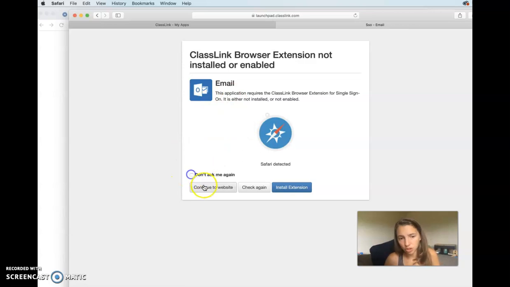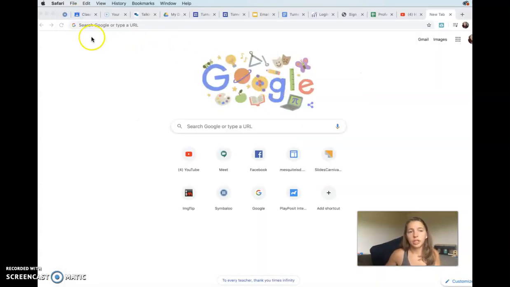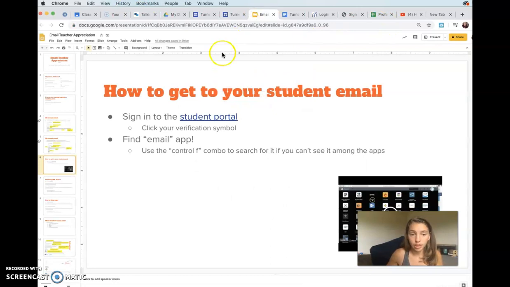If this comes up, just click continue to website. You'll see your email. You should know how to make a new email. You can contact me if you have trouble with that, or come to my Google Meet sessions.